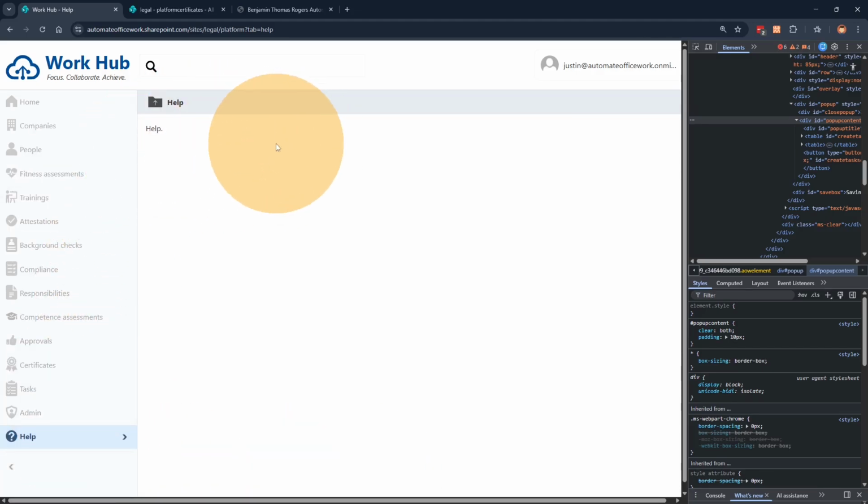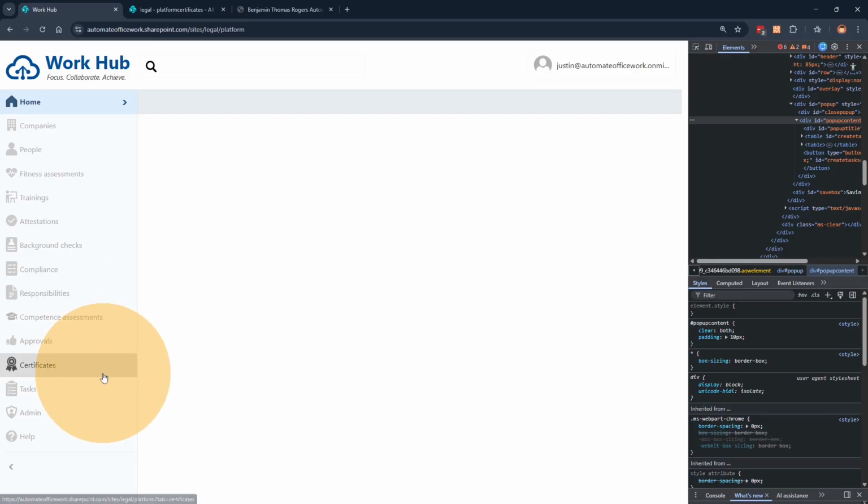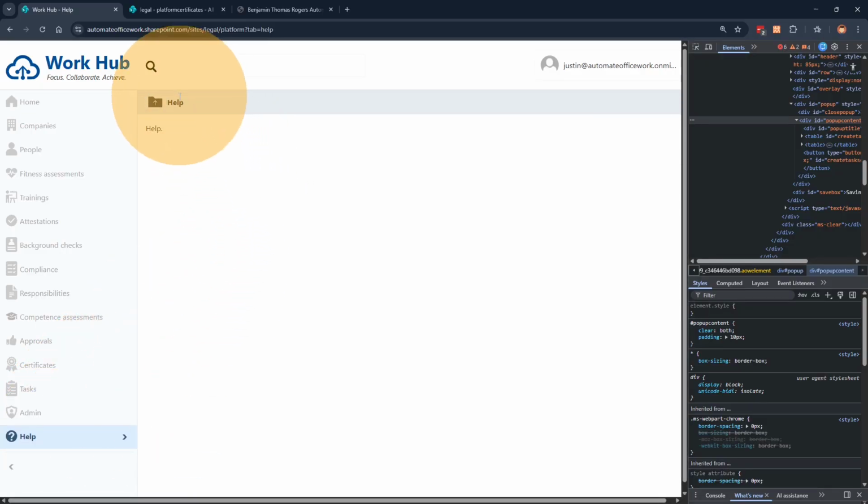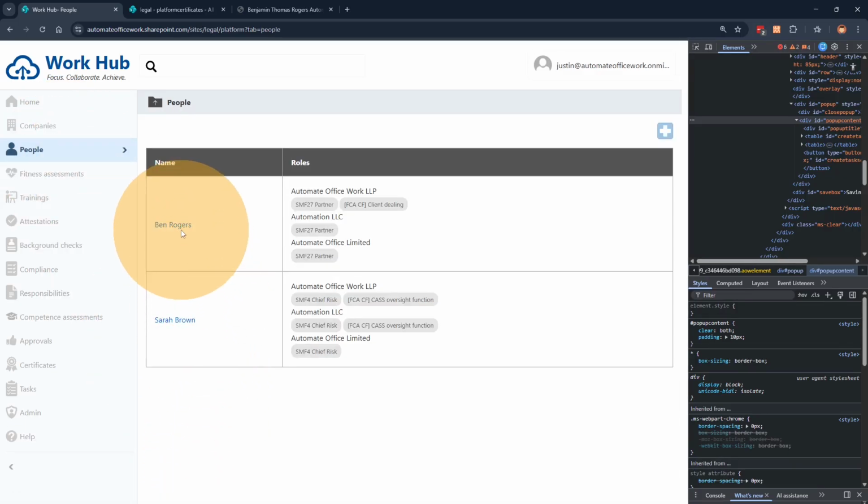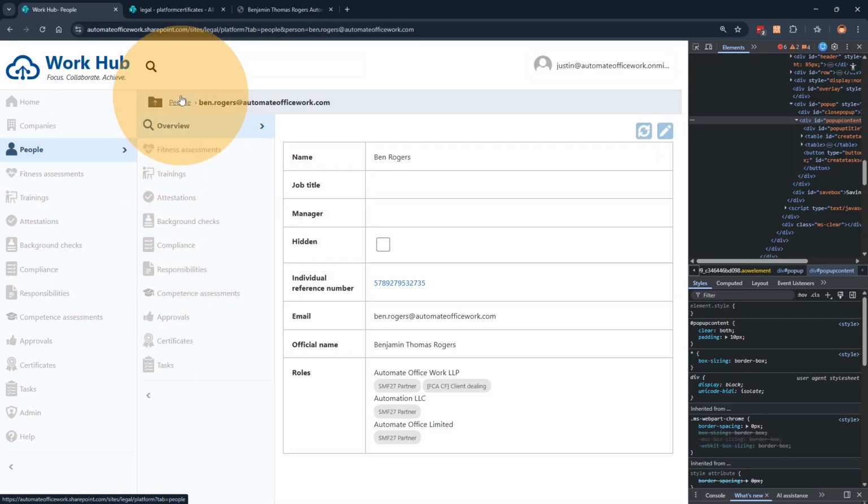To the right then, you have a kind of breadcrumb to show people where they are currently in the location. I do have an up arrow that you can always click on and it takes you back to home. Then you have the name of where they're at. So maybe we go to people and then Ben Rogers. So now it says people, and then we have an arrow, Ben Rogers at automateofficework.com.